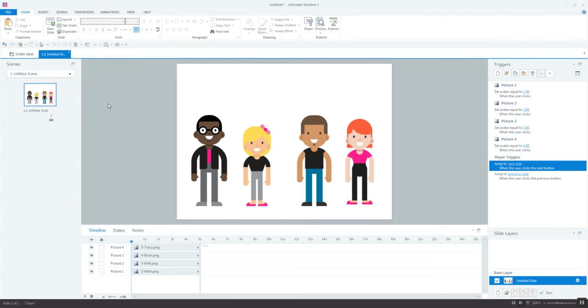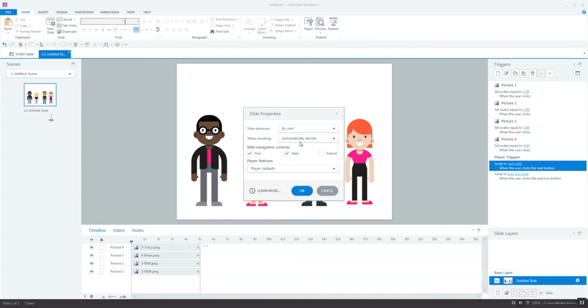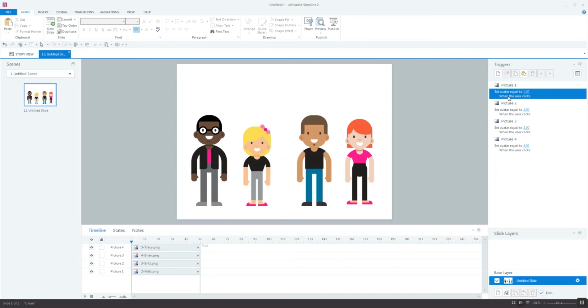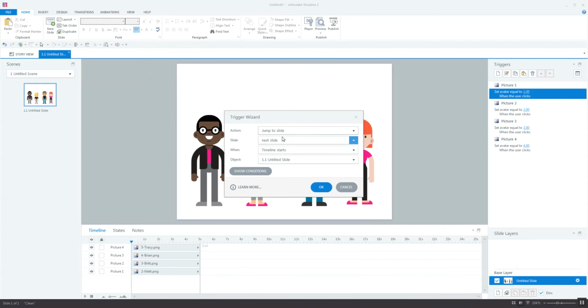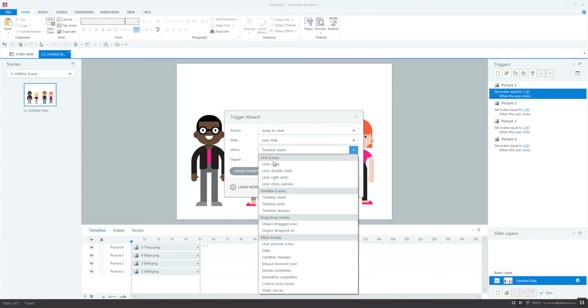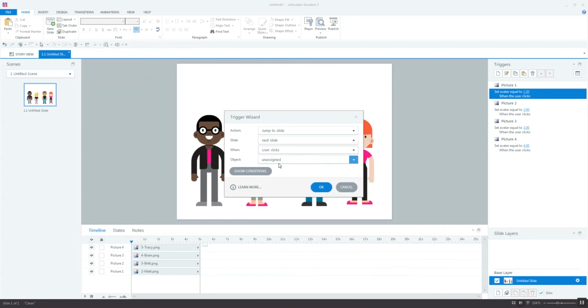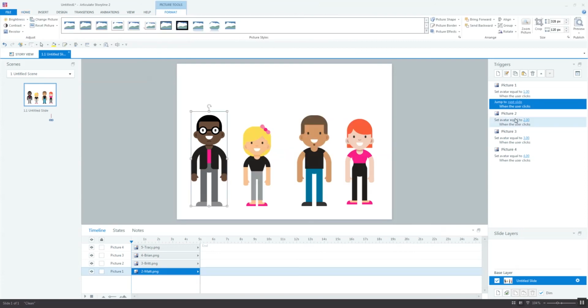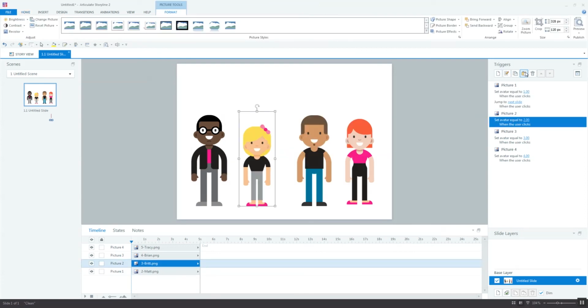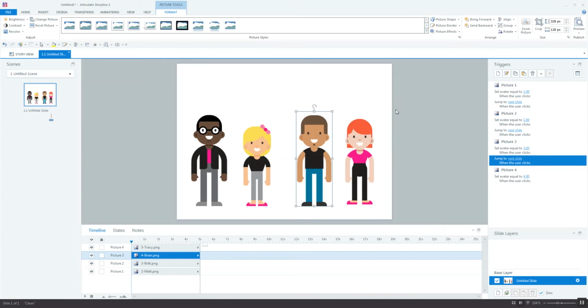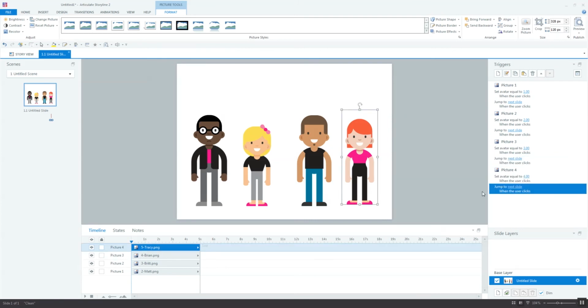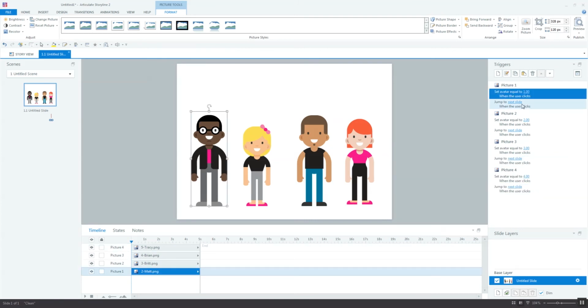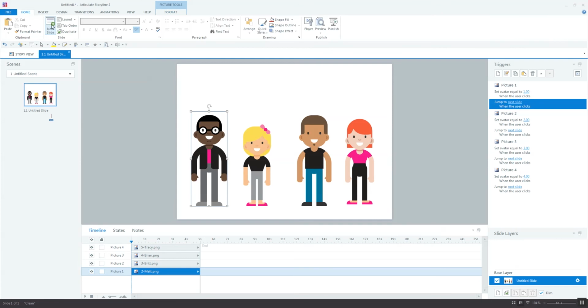So, when the user sees this slide, they click one of these guys, and then let's get rid of our next and previous buttons and actually jump to the next slide when they click one of these avatars. Copy that, paste it to each of these people. So what it'll do is when they see this, they'll click it and it'll set the avatar equal to 1 and then it'll jump to the next slide. So what happens on the next slide?